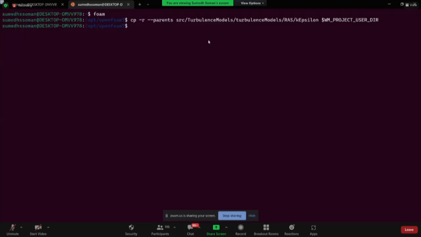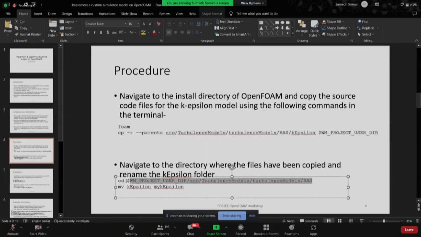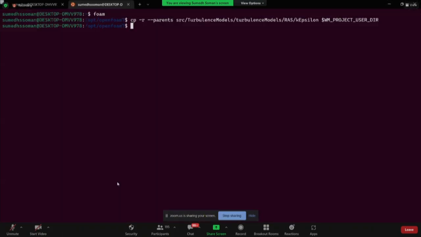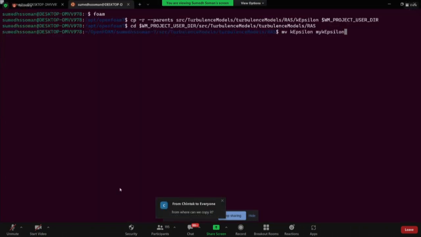Now the next stage is to actually change the name of the turbulence model, because obviously we cannot have two turbulence models with the same name. So let us enter this new directory that we have created. Now we will rename this turbulence model as my K epsilon. So now the folder name has been changed. It is now my K epsilon, but the file names inside this folder are still K epsilon. So we will need to rename the files inside as well.